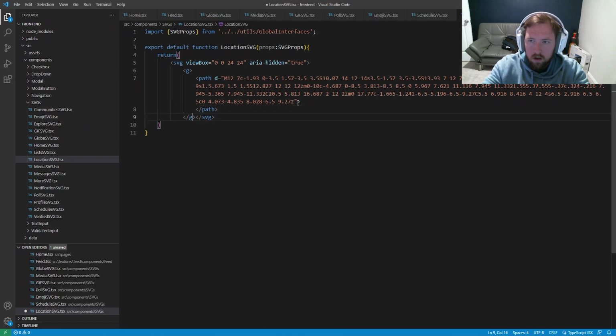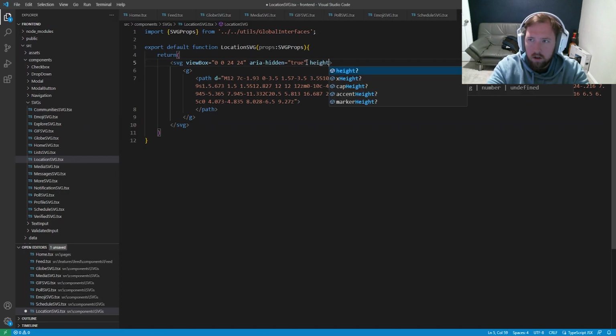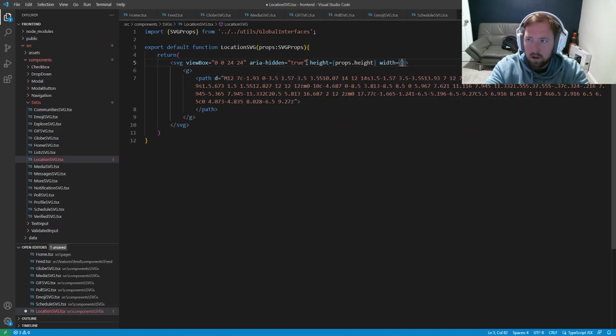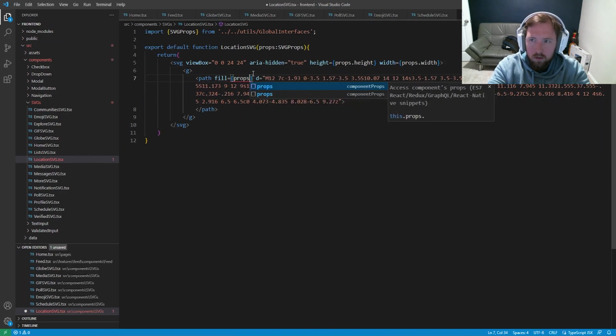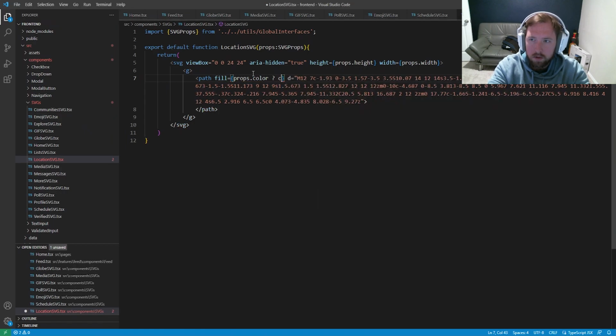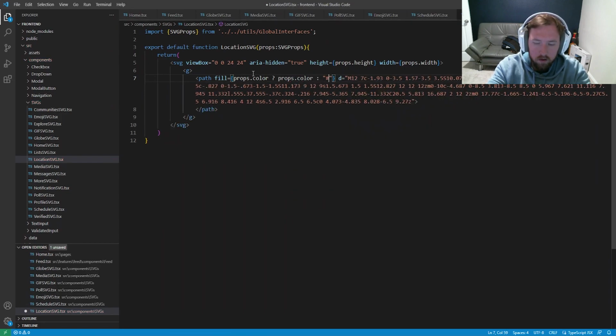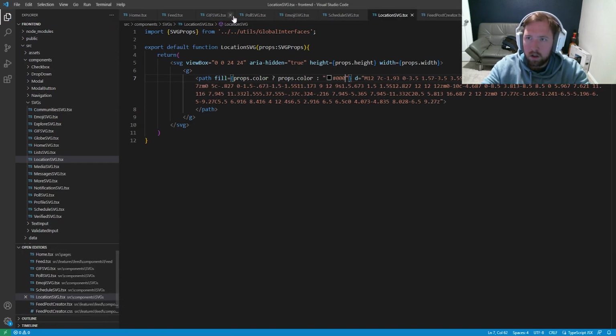G, and svg. And finally, we'll go ahead and say height equal to props.height. Our width is equal to props.width. And our fill is equal to props.color, if the props.color is working, props.color. Otherwise, it'll be black. All right, so that is the painful part done. You get a globe, a media, GIF, all of these different SVGs we just created.